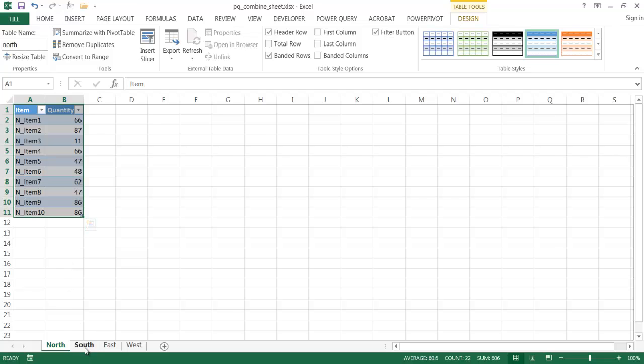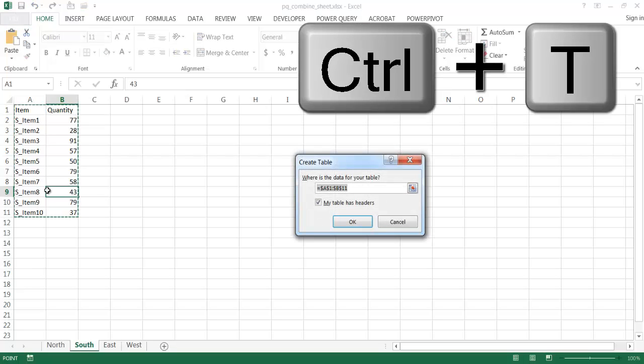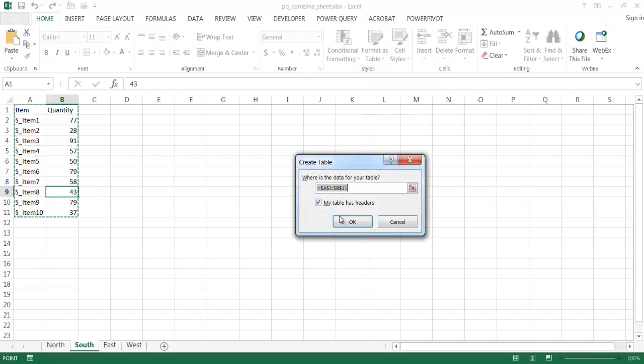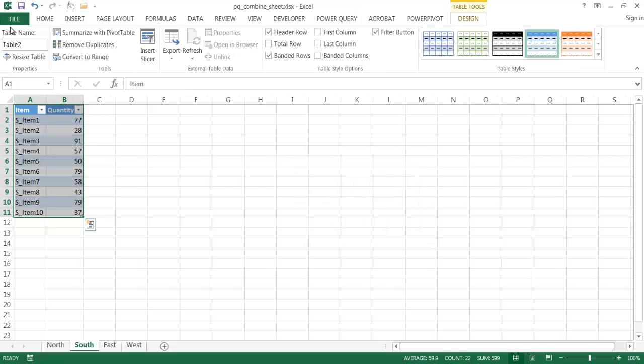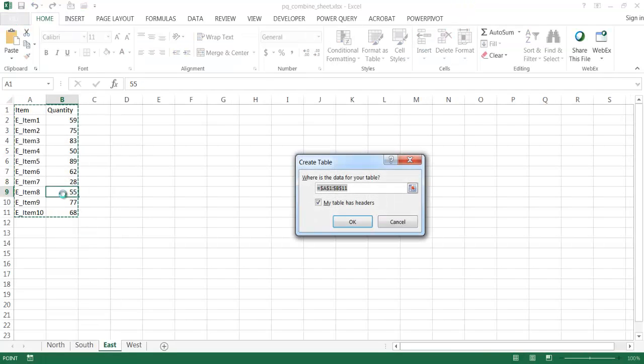The second table I want to create is the south table. I can click anywhere in the table, and instead of going into the Insert tab, I can just press Control T. It will bring up the same dialog box, and I'll click OK. I can just type south here, press Enter and go to east. Press Control T and press OK.